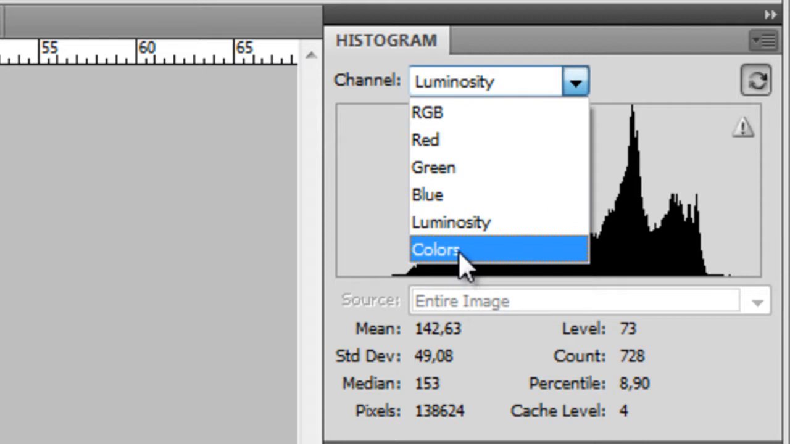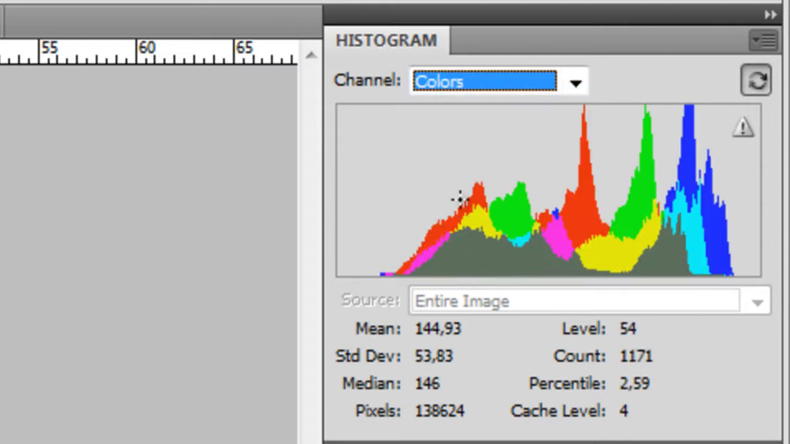And the histogram of the colors is basically all of the histograms of the red, green, and blue channels for this image combined together. And as you can see, where they get one on top of each other, we have those areas that are kind of a different color.